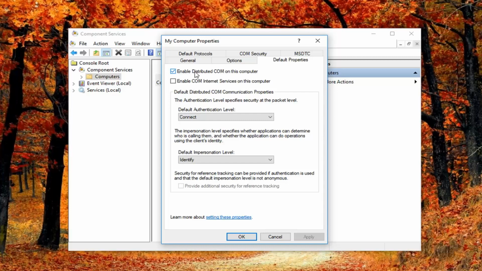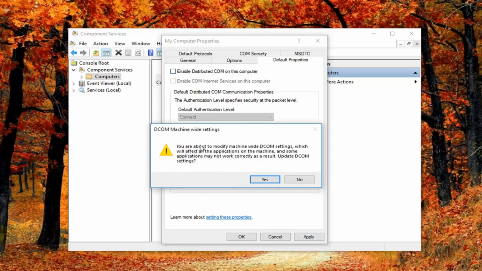So this could affect software that's installed on your computer, but basically all Windows-based computers are initially configured to enable this. So it really might not have a beneficial effect on your computer by having it enabled, so you're welcome to re-enable it later and just see how your computer reacts to it. So I'm going to just basically uncheck it right here, and then I'm going to left click on apply and OK. You might get a notice here saying you're about to modify machine-wide DCOM settings, which will affect all the applications on this machine, and some applications may not work correctly as a result. Update DCOM settings. I'm going to left click on yes.